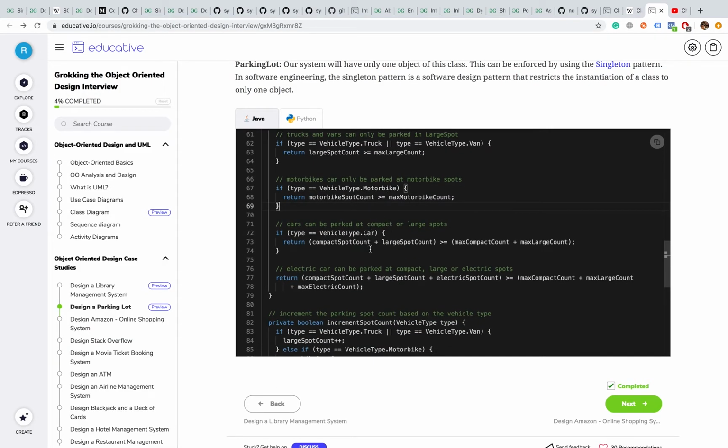If it is less, then fine. Now the car can fit in either compact or large, so we just check if the value is more than this, then we are done with it, right?